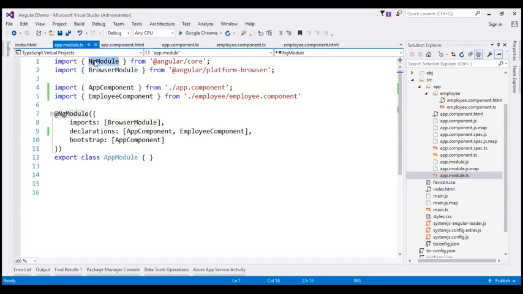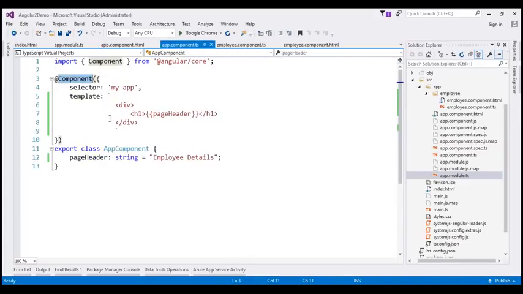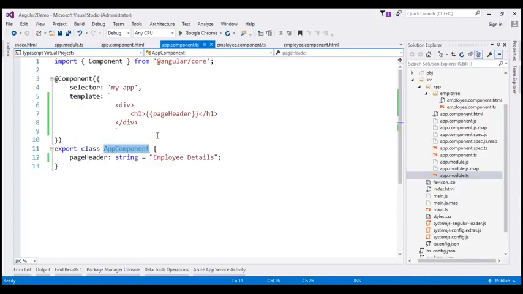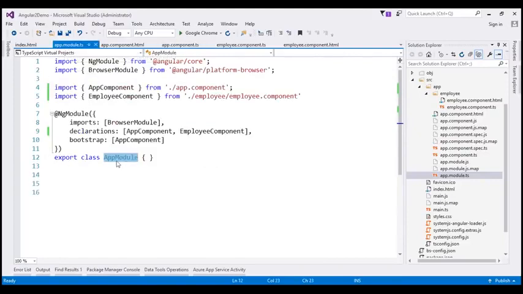ng module is required to add metadata to an Angular module. Remember, the component decorator adds metadata to an Angular component. In a similar fashion, the ng module adds metadata to an Angular module. Remember, if we decorate a class with the component decorator, then that class becomes an Angular component. In a similar fashion, if a class is decorated with ng module, then that class becomes an Angular module. And then we are importing app component and employee components from the respective files.